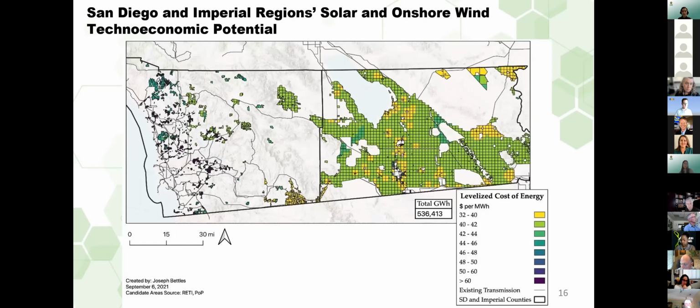The analysis also included the techno-economic potential of Imperial County to allow for Imperial resources to be included in some of the scenarios. This map shows the total solar and onshore wind potential in both San Diego and Imperial counties. The colors again show the levelized cost of energy, with yellow being the least expensive and purple being the most expensive per megawatt hour. This map shows that there is more solar and wind potential in the Imperial County region than in the San Diego region, primarily due to the differences in geography and climate between the regions.